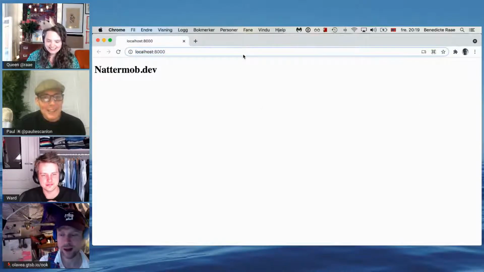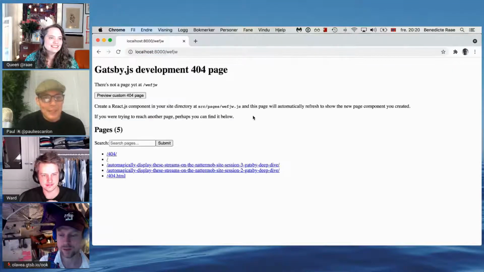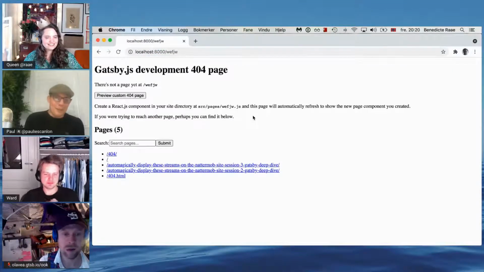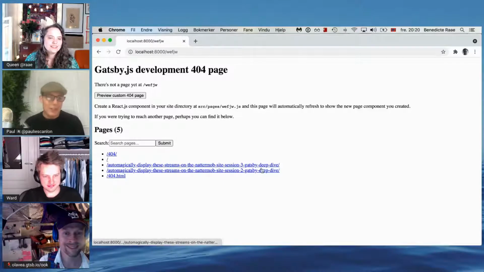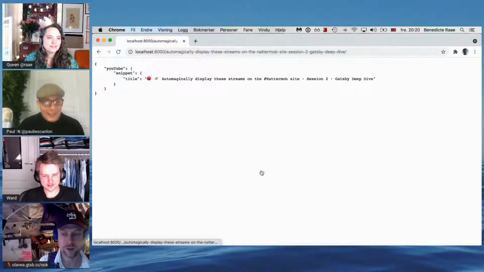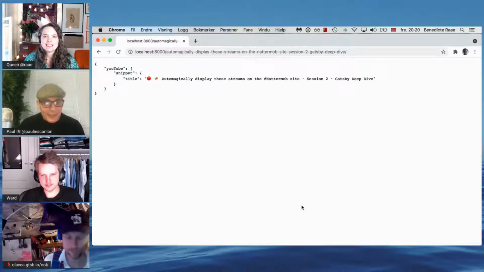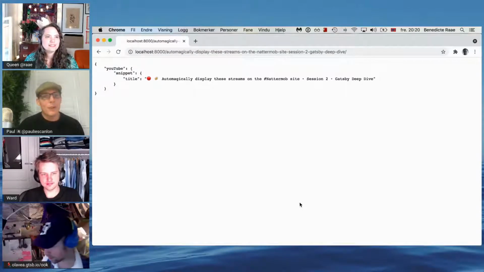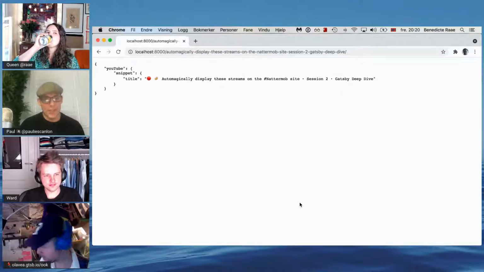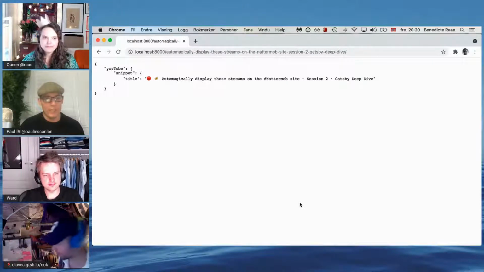Let's see if the pages are there, because I've got a couple of questions. Hey, there we go. So we've now got a page for each. This is the one we're doing now, Session 2. So let's have a quick pause, because we will eventually turn that data into some sort of readable HTML.